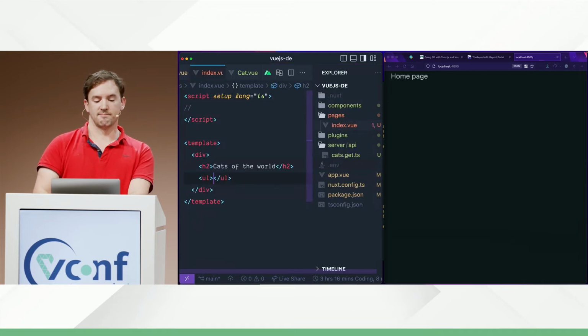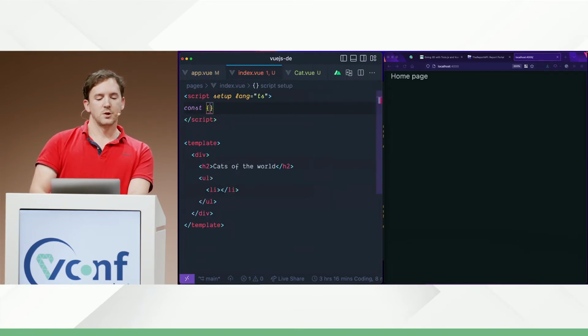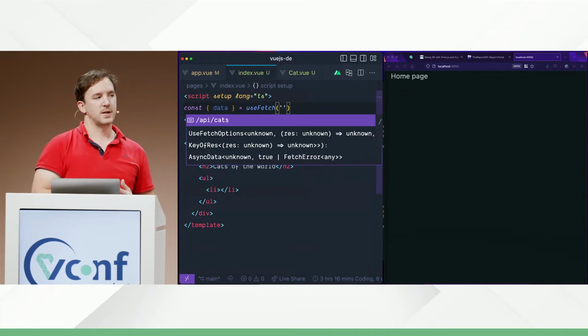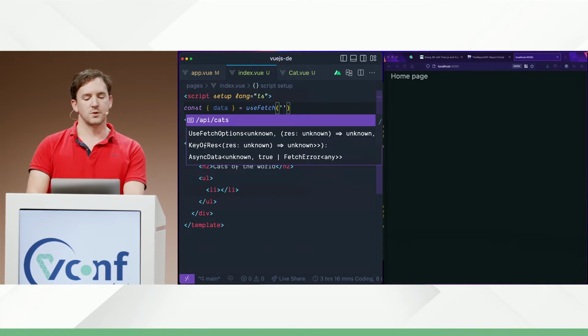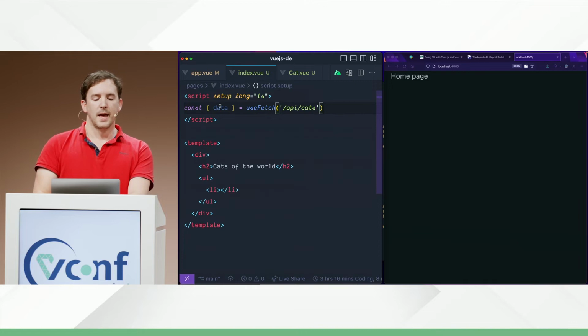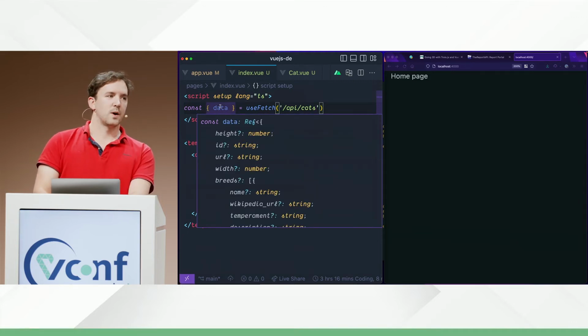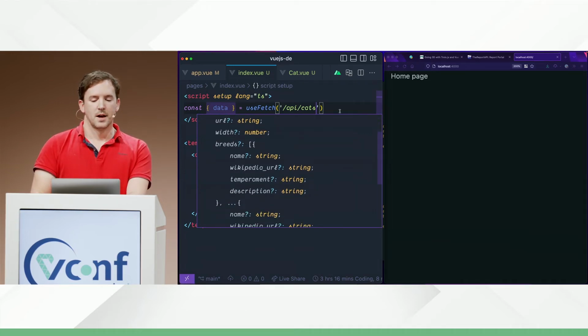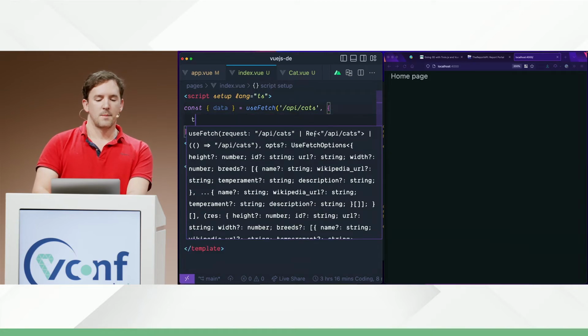So what we're going to do here is just give ourselves a little list of cats, really. That's sort of the idea I'm going for at this point. We're going to use a Nuxt composable called useFetch. And we can pass this endpoint, API cats. In fact, Nuxt already knows that this endpoint exists for us. And in fact, it knows what type is going to come back from that endpoint because it's been validated by Zod.